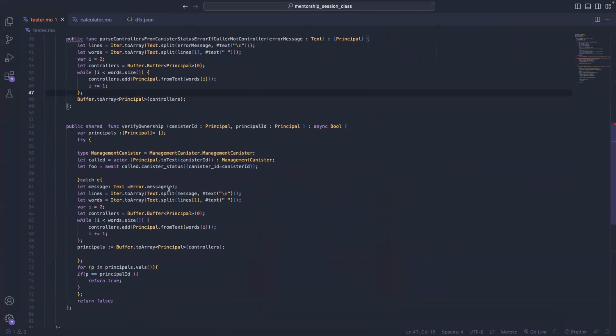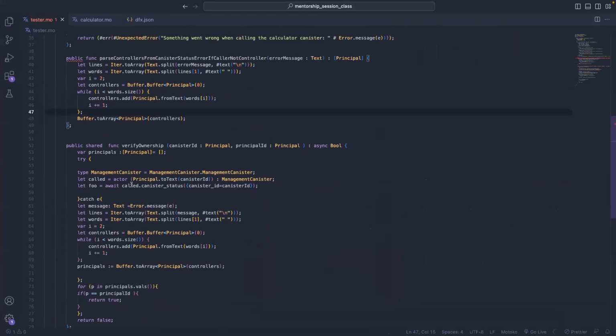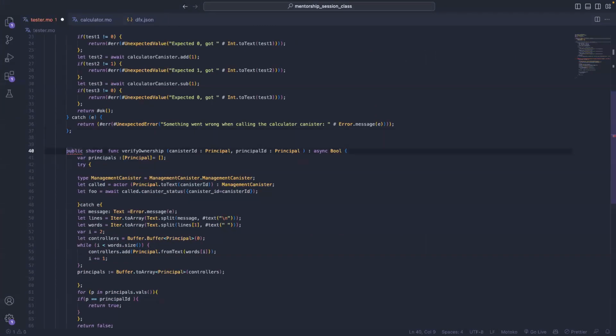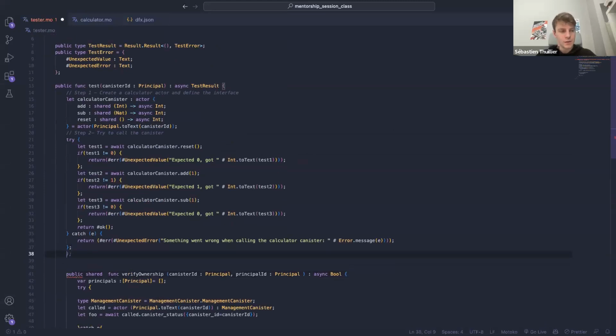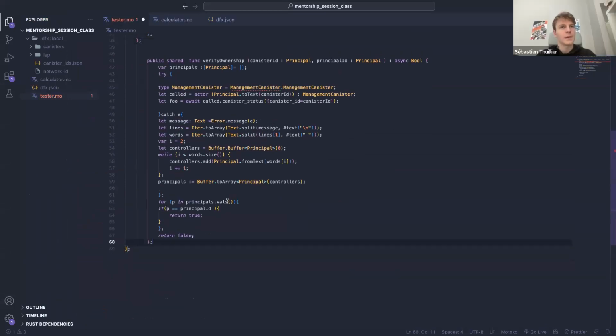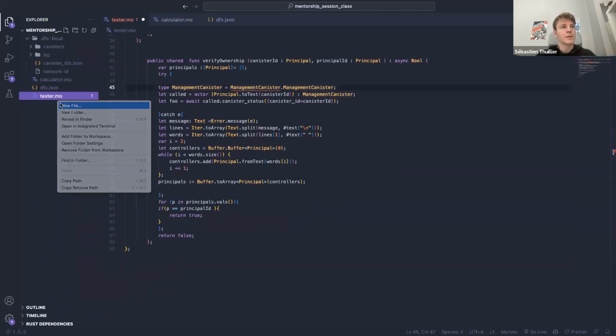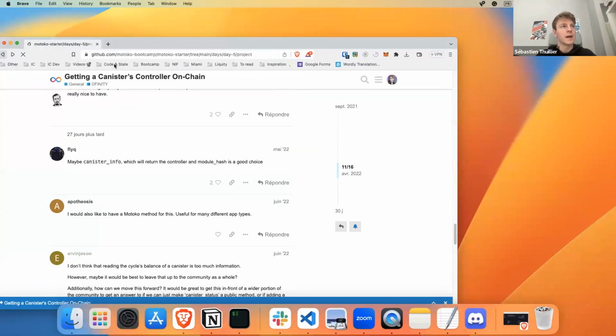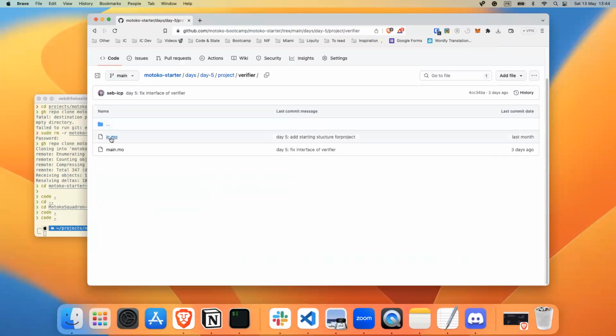Now you see, I got the message from the error as text, and I just tried to parse this text, and it should be working like this. I don't think there is a problem with this function, so we can try actually. I will keep it consistent with what I already have, so I will just call it IC. Just copy paste this.